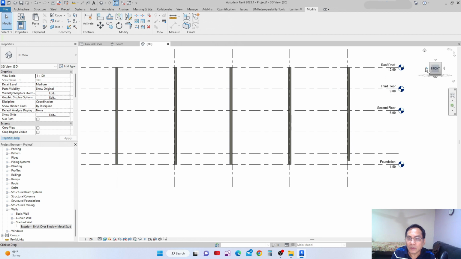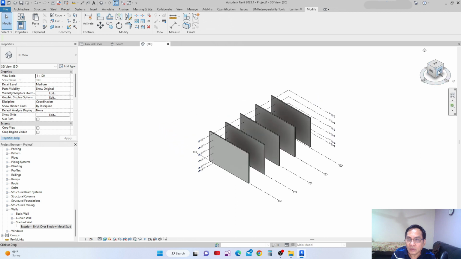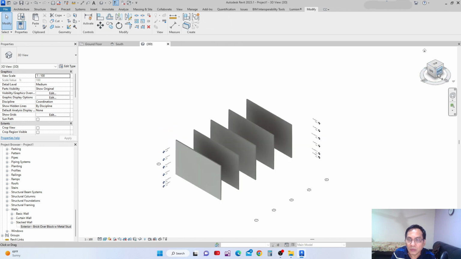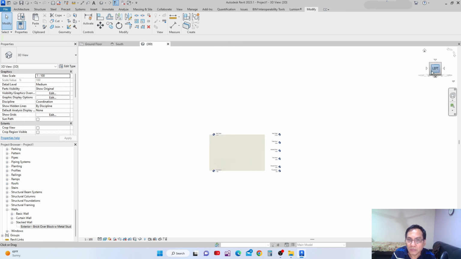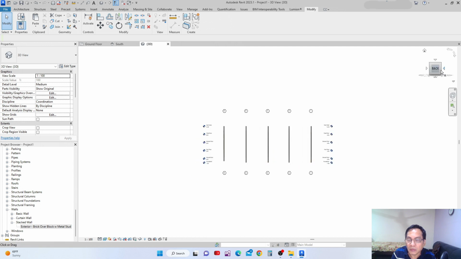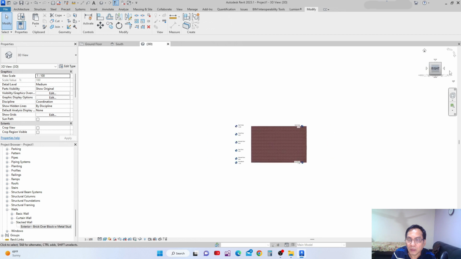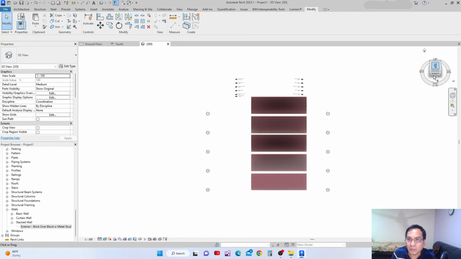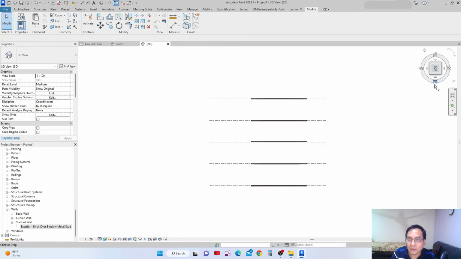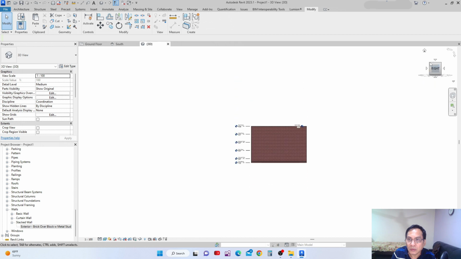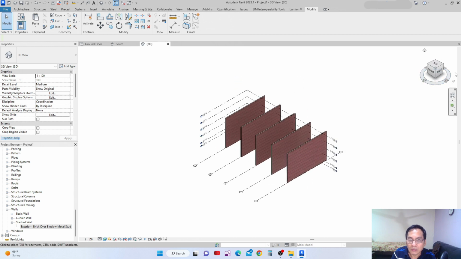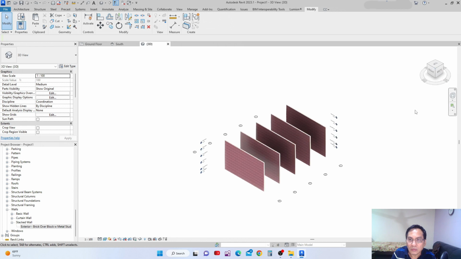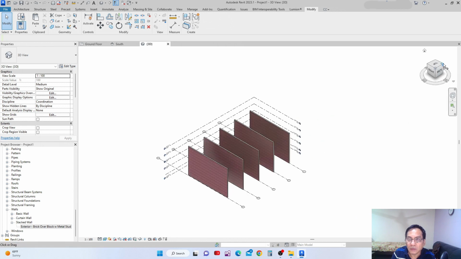Go back to this, our view cube. I can make it left, I can make it back again, and then I can make it top, and then also I can select it, and then I can select here. Okay, it's there. This is our view cube.